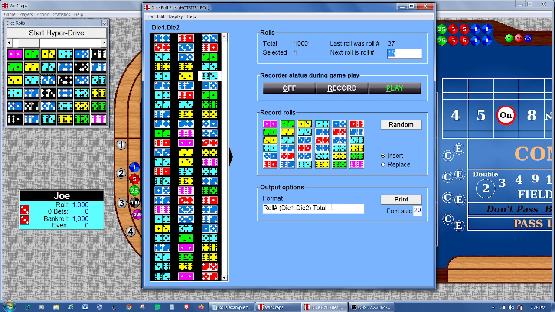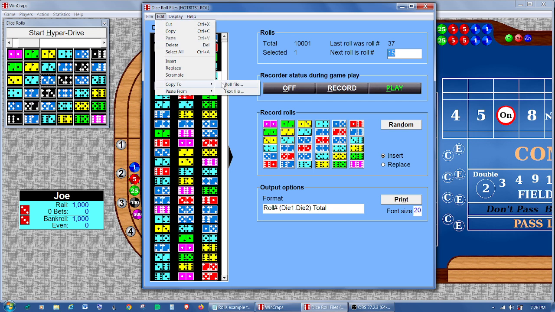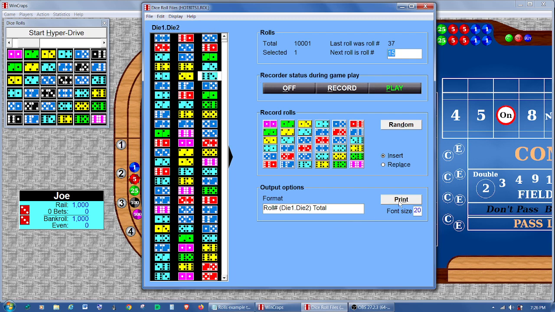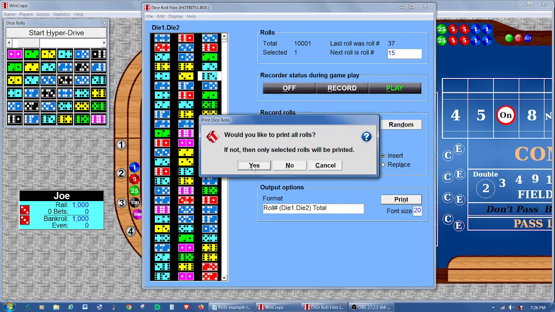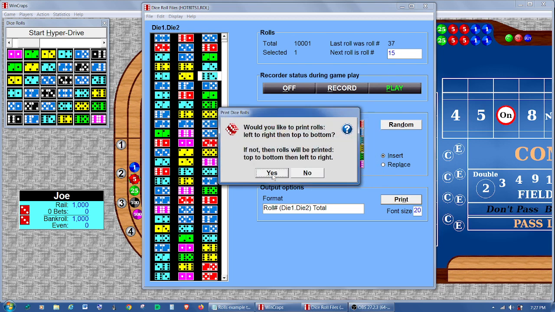And it will output that, like if I say edit, copy to a text file, it will output my rolls in this format. Now the same thing is true if I want to print. If I hit print, it's going to try to print all the data here, and first it's going to ask me, do you want to print all rolls? In this case, I'll say yes, because if I say no, it only does selected rolls, and right now I only have one selected. So I'll say yes.